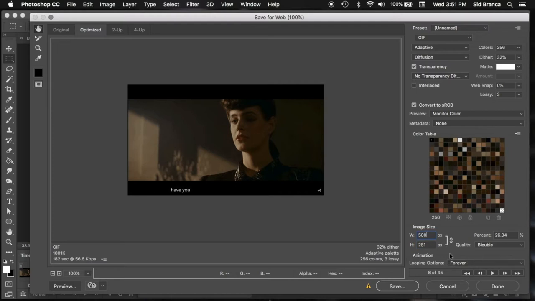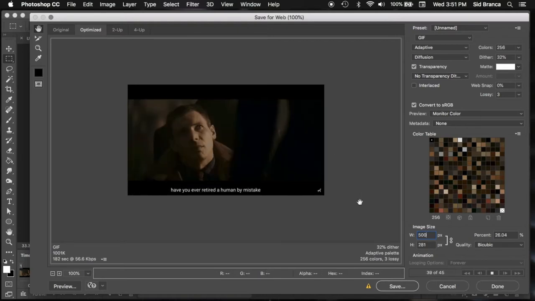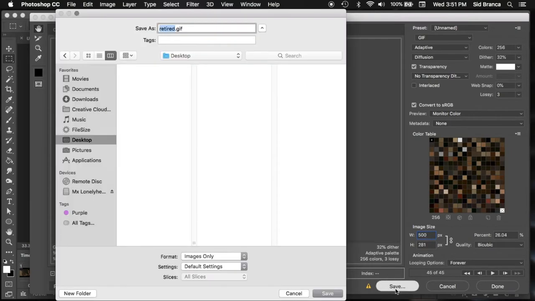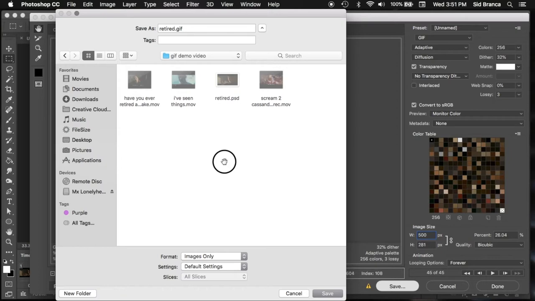And again, we want to make sure the looping is set to forever. And again, this is going really slowly, but pretty sure that's the computer being mad at us. So let's save it and see how that looks. So we hit save. I'm going to navigate to my same folder. Okay. Make sure it ends in GIF, obviously. Save.